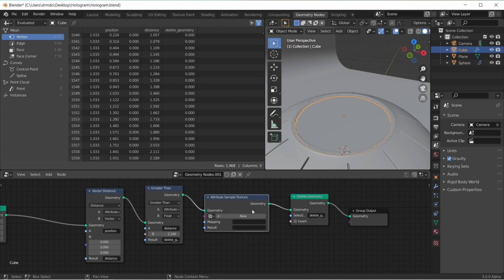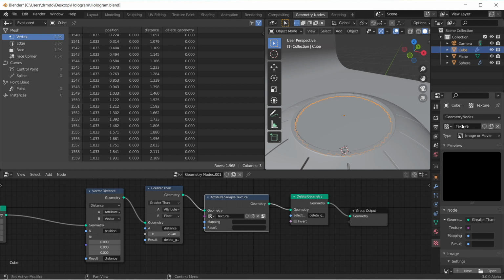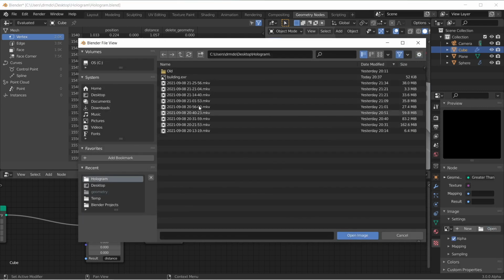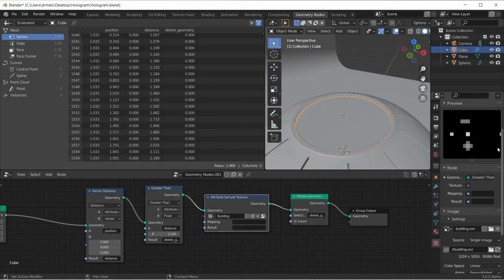So we're going to import the height map that we generated in the last step as the texture. So I'm going to create a new texture. Let's go over to our texture window here. We want it to be an image or movie. Let's just call it building. Let's go open, and I want to bring in my building.exr file here.